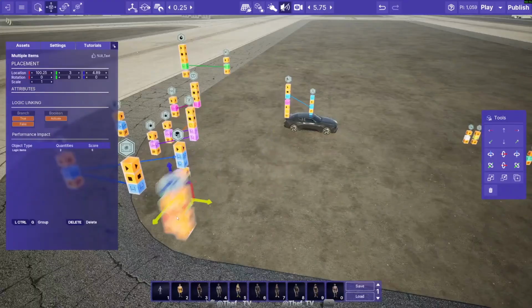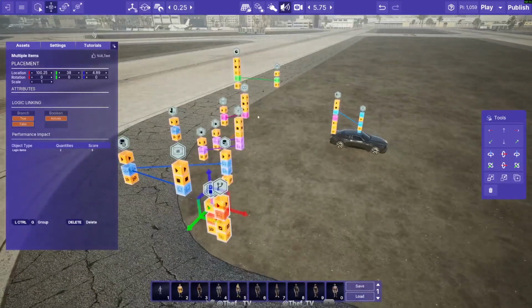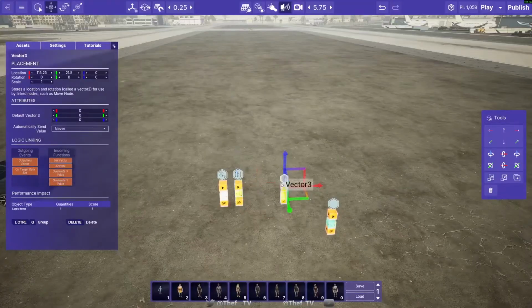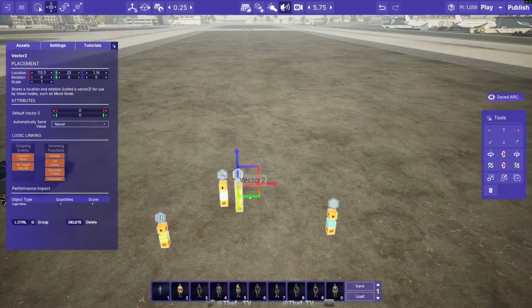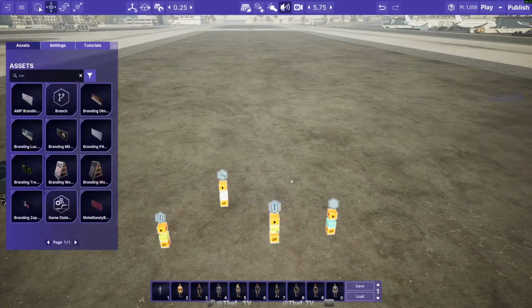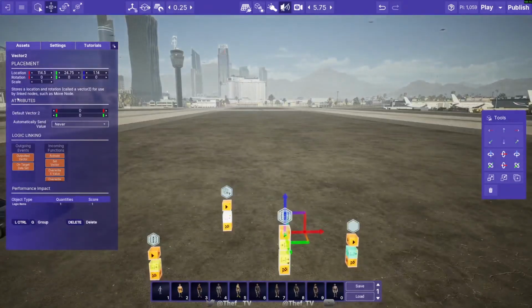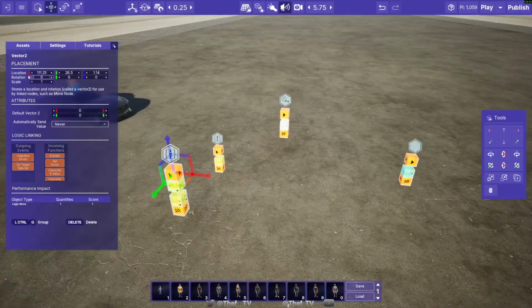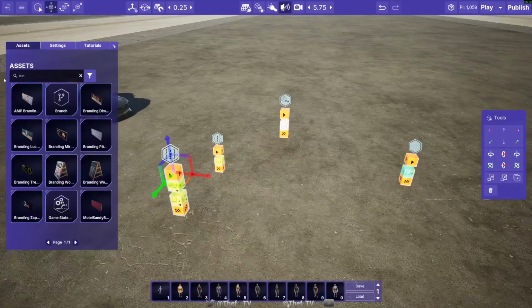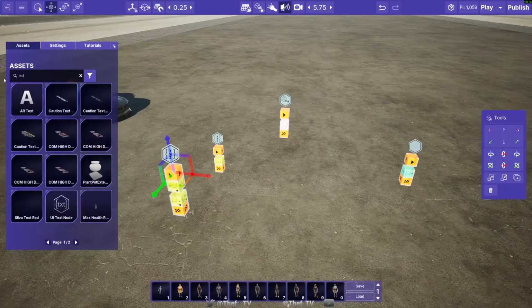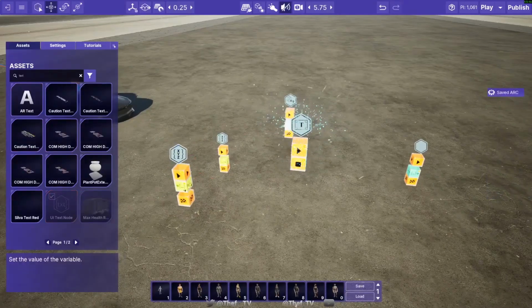Yeah, pretty basic variables there. Then down here we have our vector 2s and our vector 3s. So vector 2 is a two-dimensional location. So it has an x and a y value. This will be primarily used for UI things. So if we get our text UI again, or some kind of UI thing.